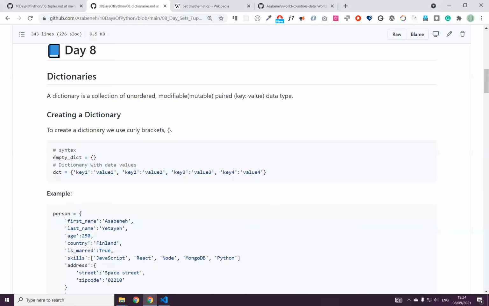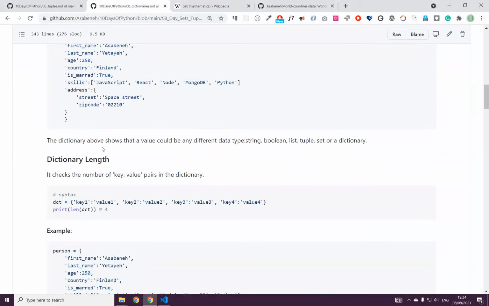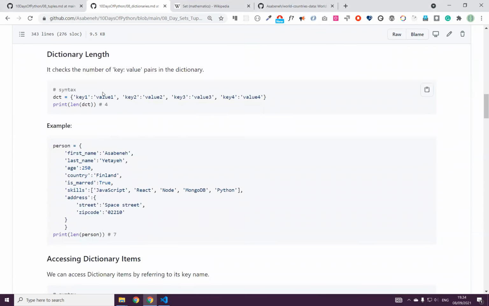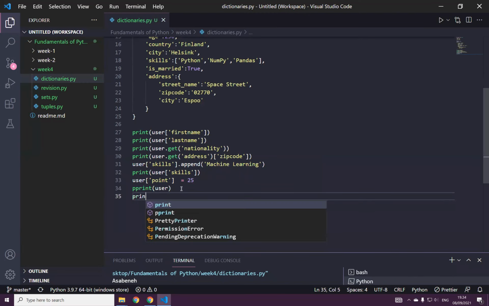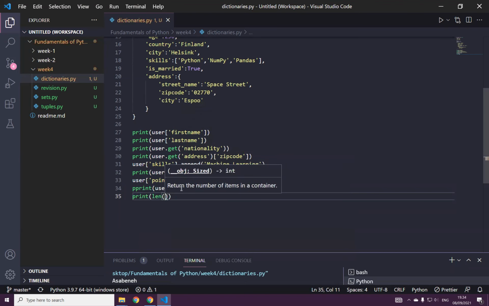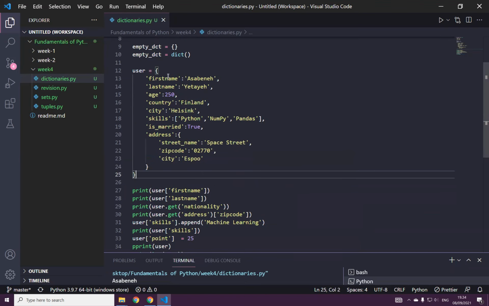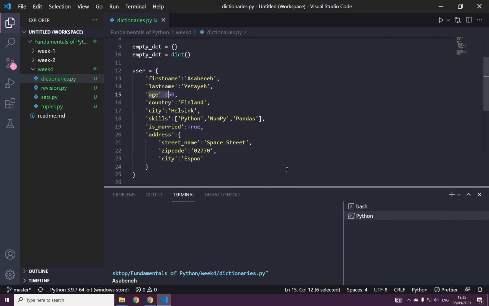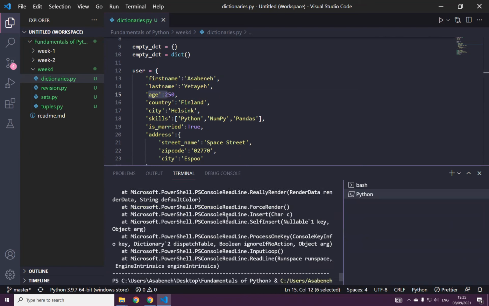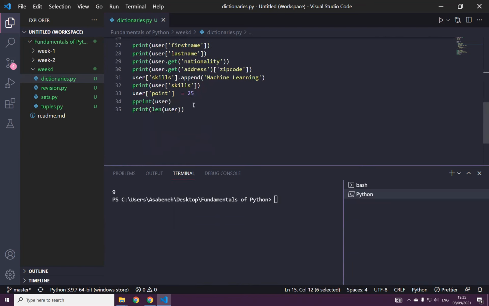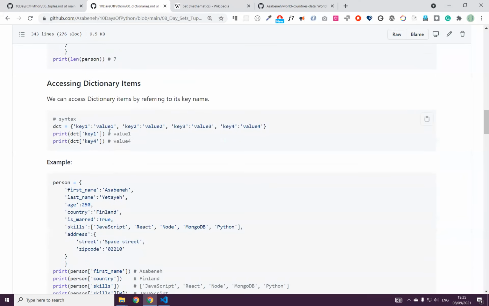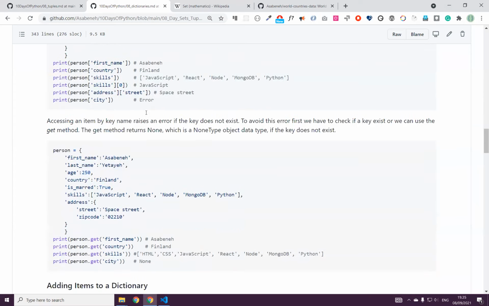Okay, I think it's better to also check what we have here in the notes. I didn't talk about the length. If you check print len of the dictionary, for instance, the user, I am expecting this 1, 2, 3, 4, 5, 6, 7, 8. So I'm expecting 8, but actually it should be 9 because we have created additional properties over here. Great, and accessing dictionary items, we have seen in different ways.